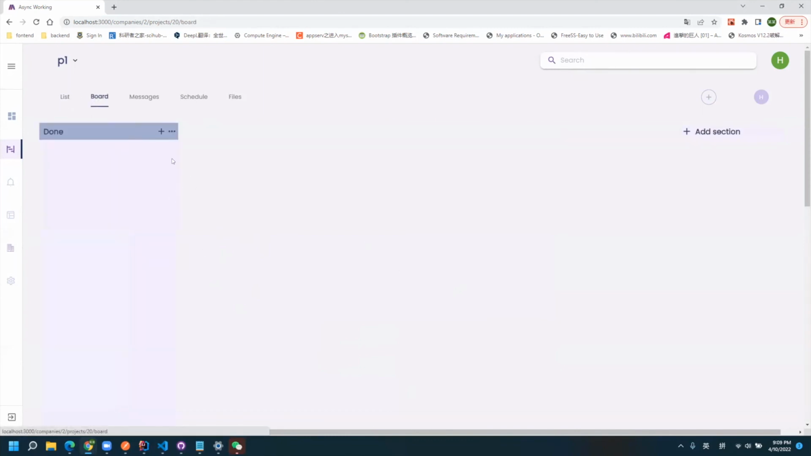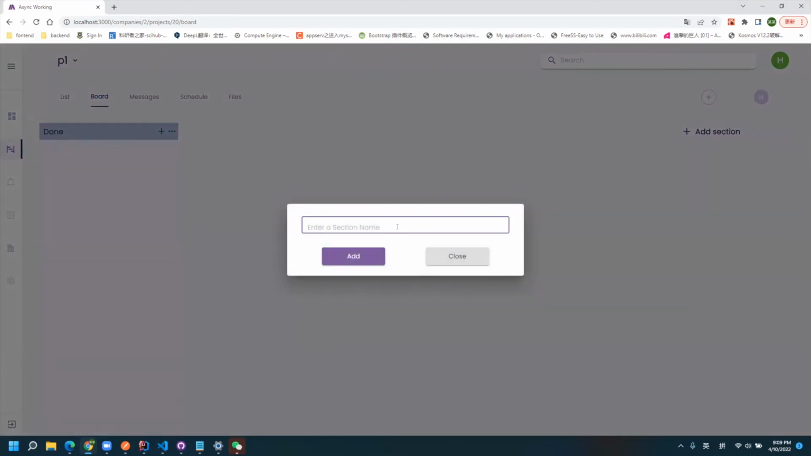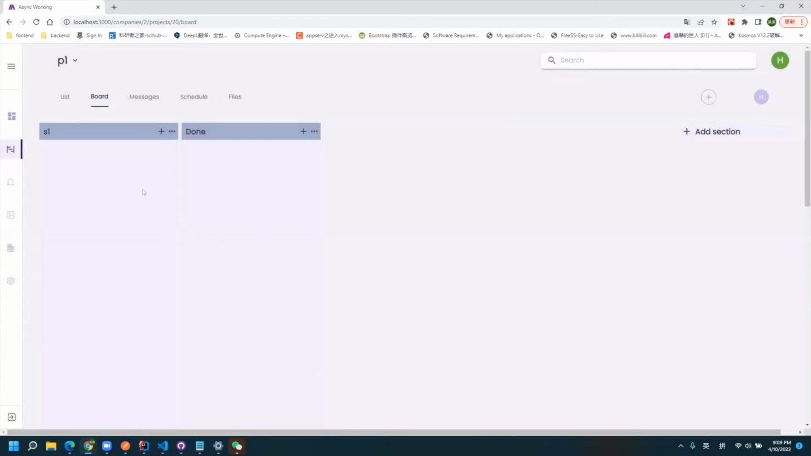So in the board view, when we create a new project, it will have a default section, which is called the done section. And then we can add sections by typing section names. And then we will have the new sections. And then we can add our card. And then we can also assign the members, also the timers and the priorities.